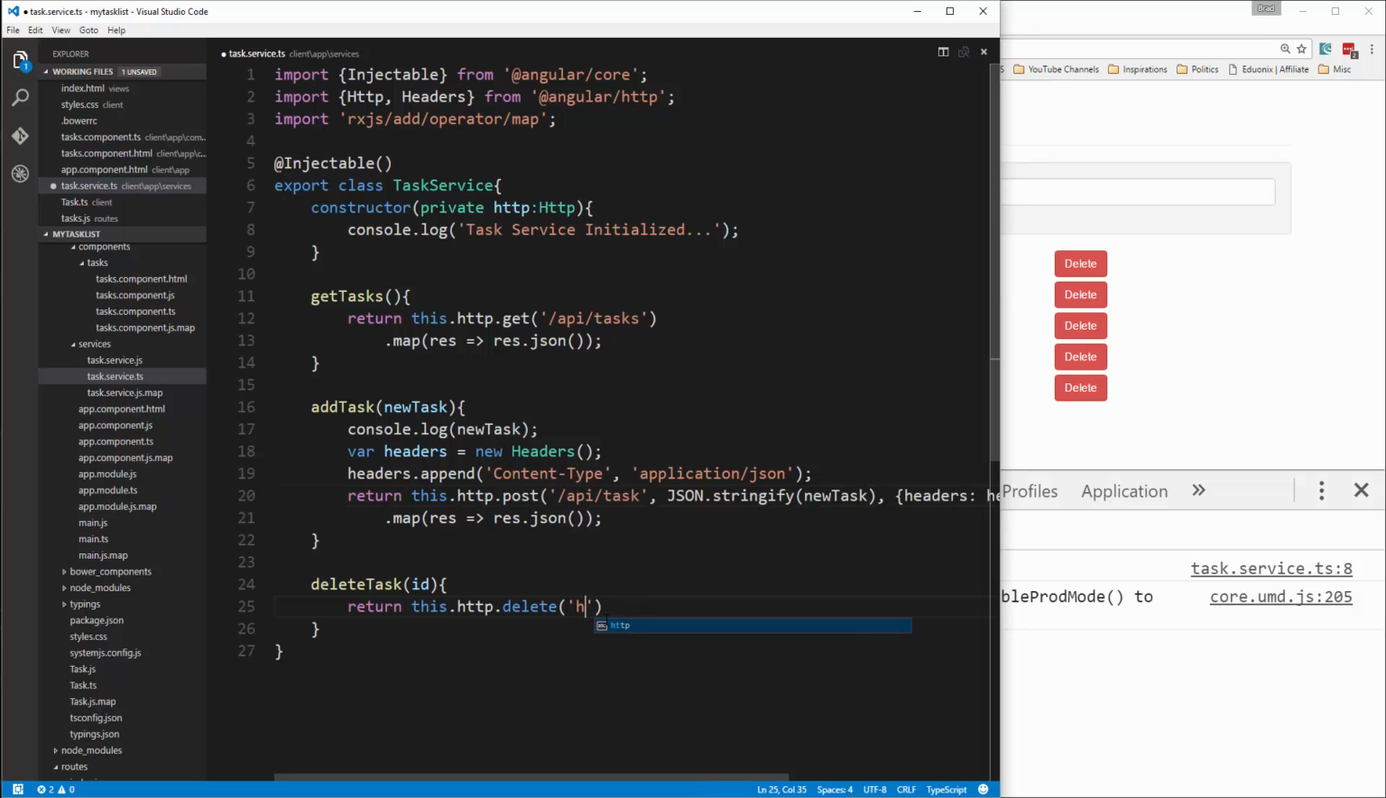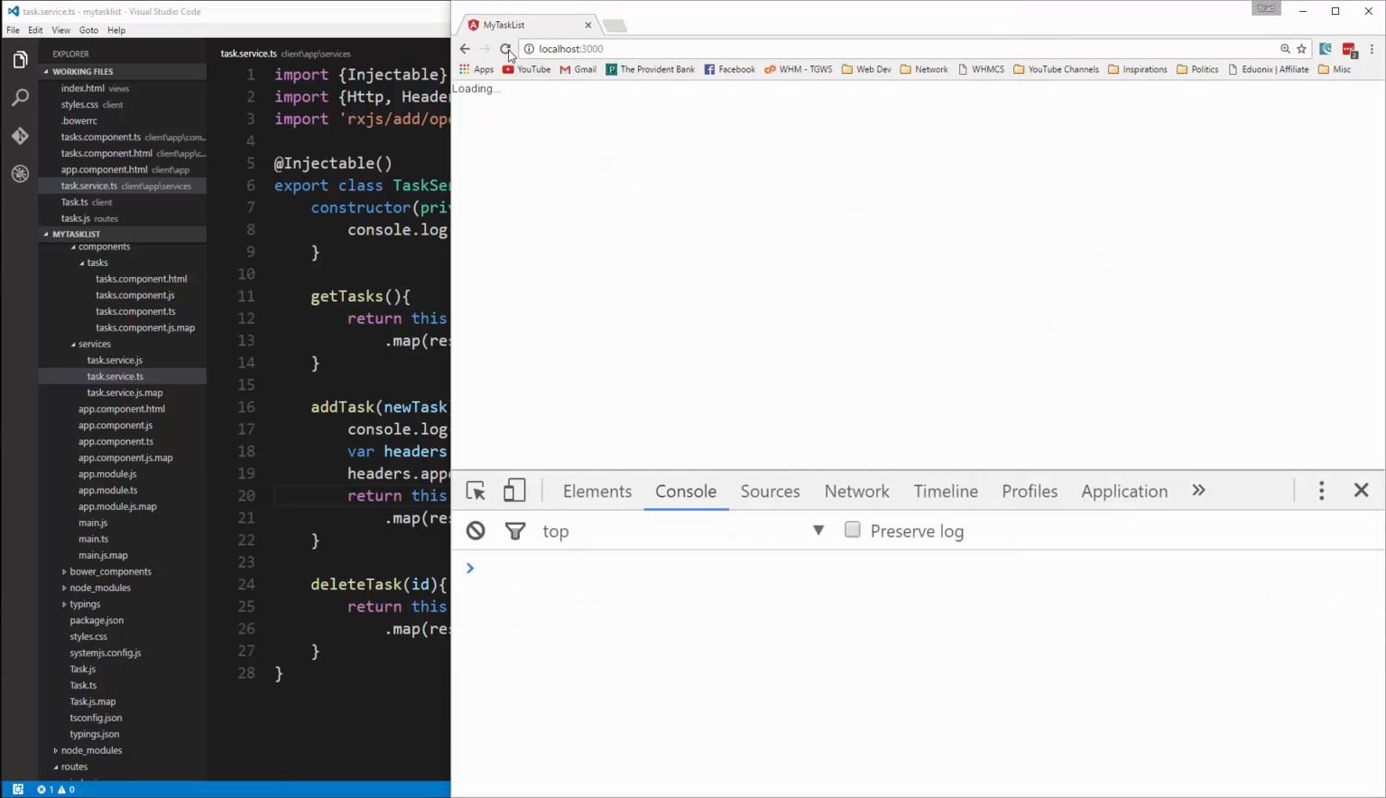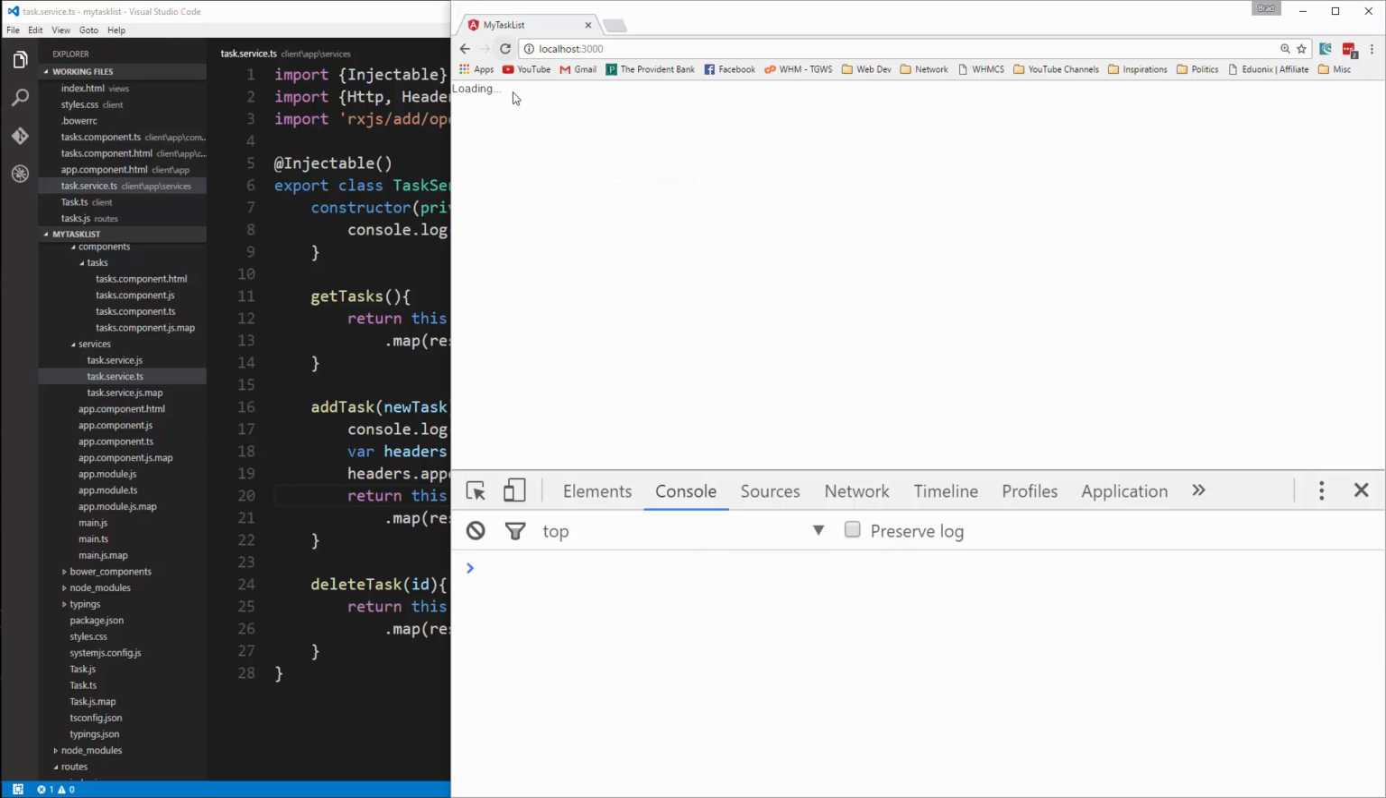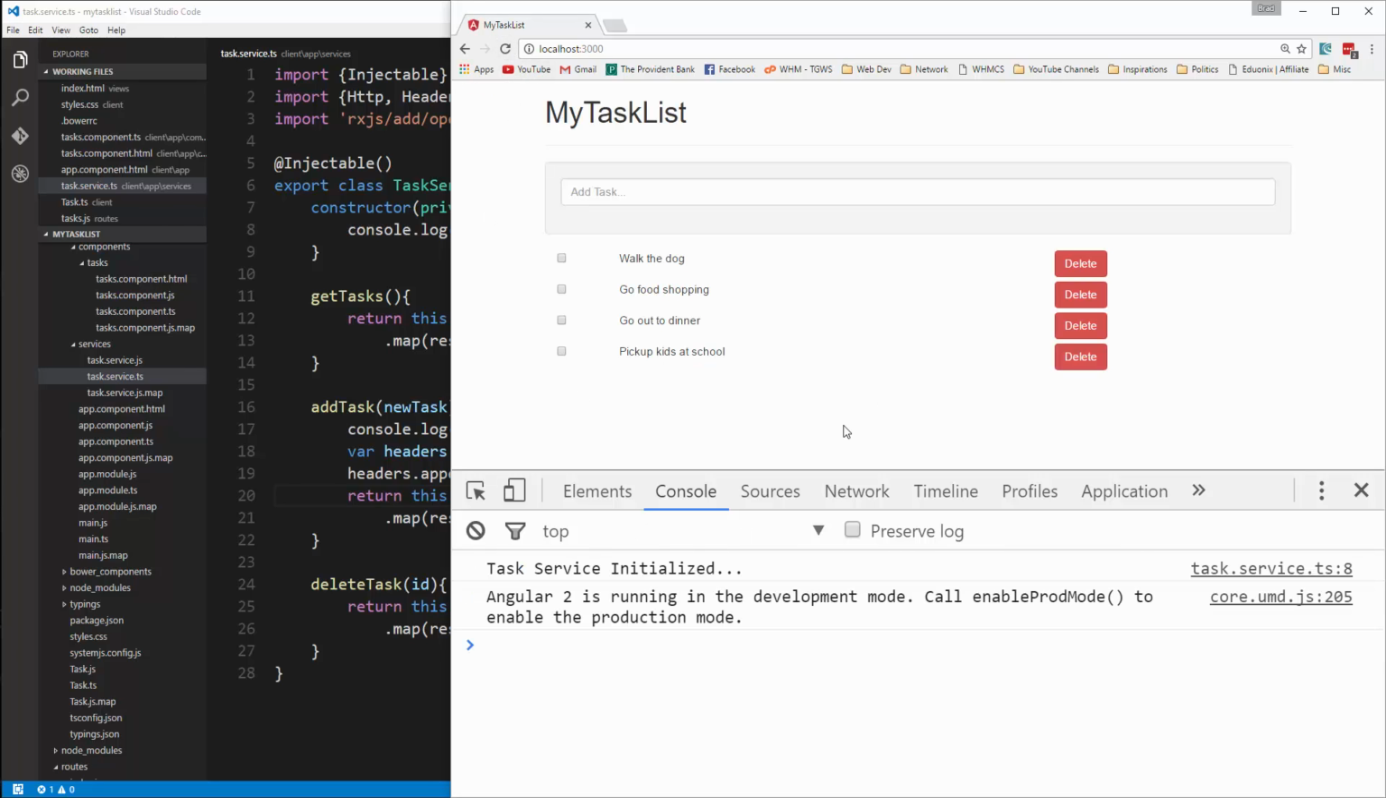We'll just say /api/task/ and then we just want to concatenate here the ID. Alright, and then we'll just map that back, res.json. Okay, let's try it out. So test task, let's say we want to get rid of that, it goes away, reload, and it stays gone.